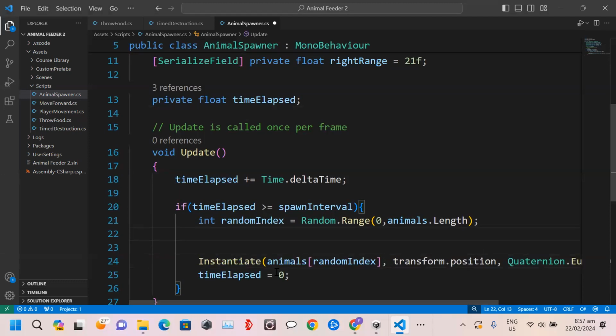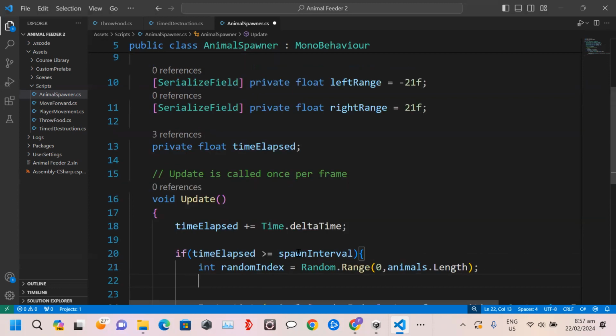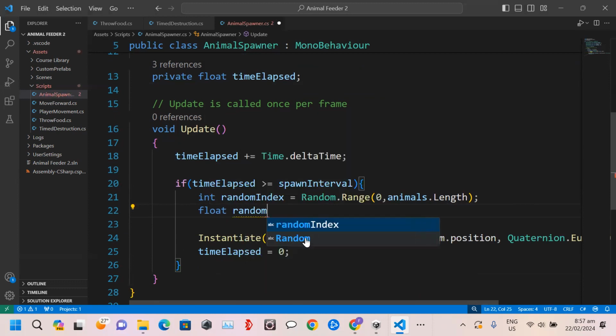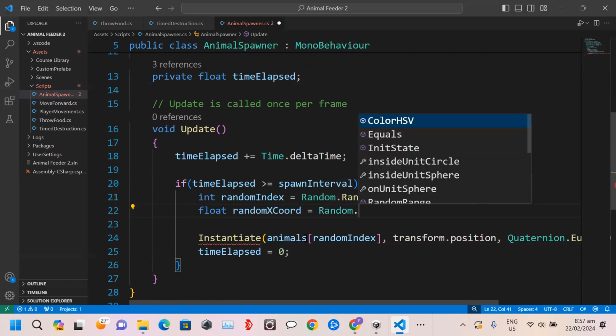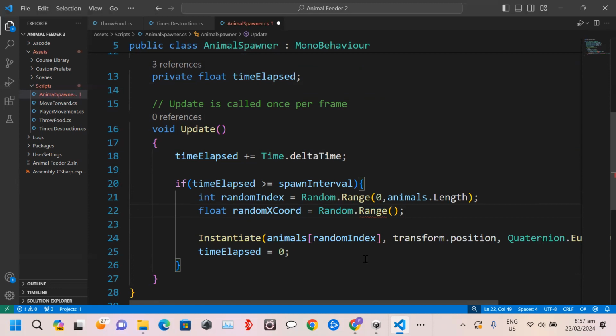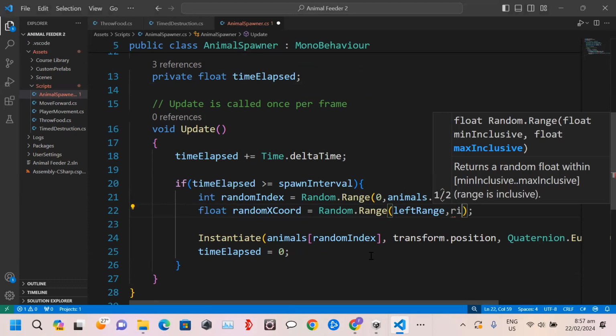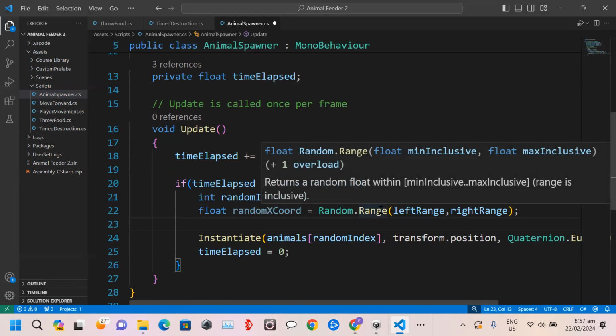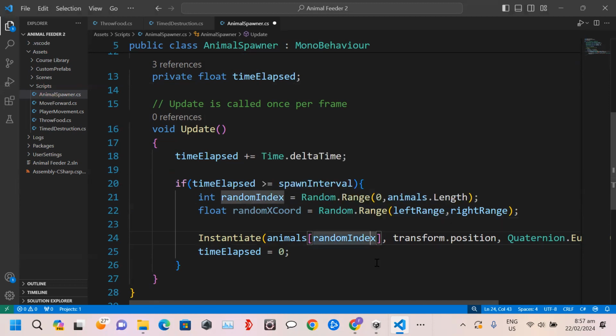So we could just say float random x coordinate is equal to Random.Range, from left range to right range. Since these are both floats, if we look at this, max inclusive, min inclusive. So negative 21 and 21 are both included. It's a random function. Okay.